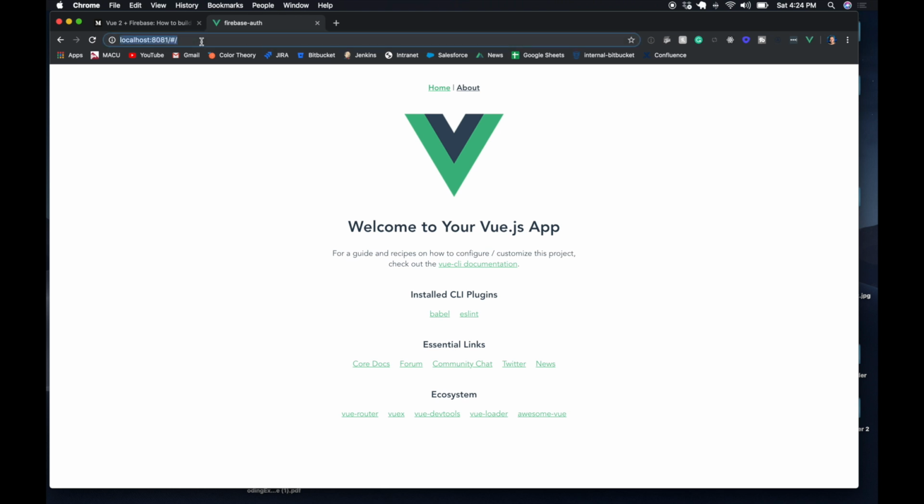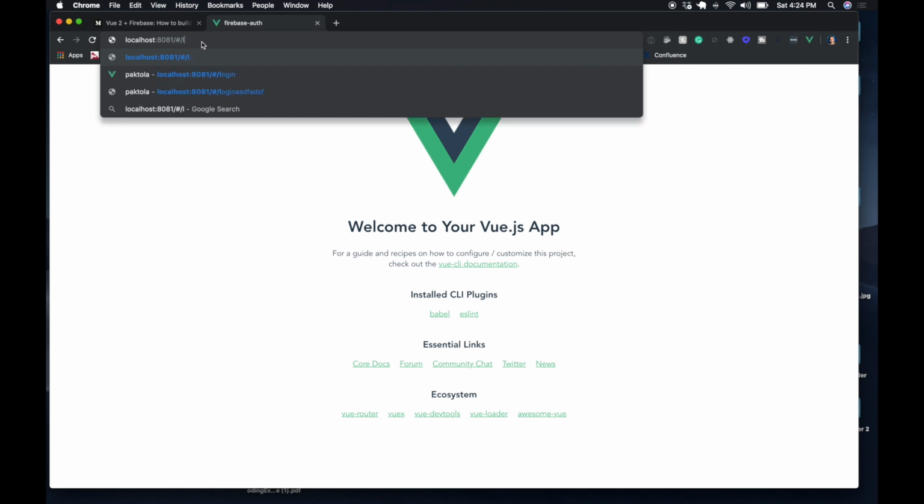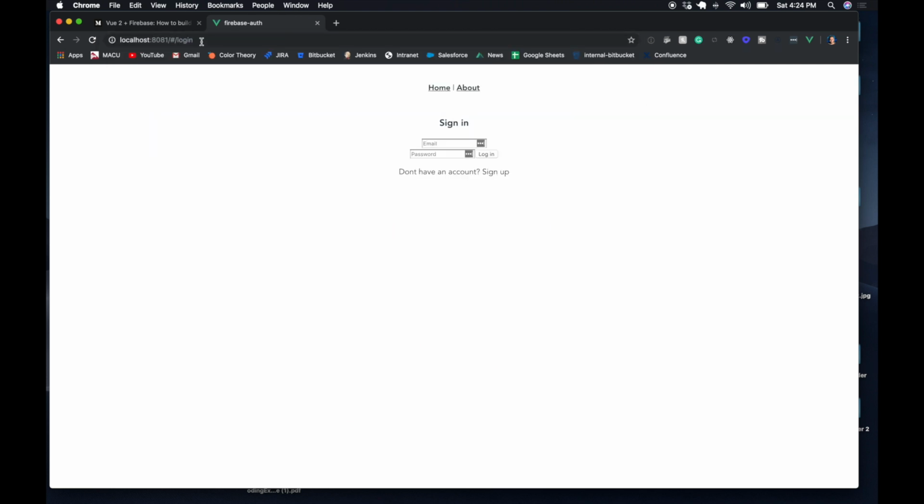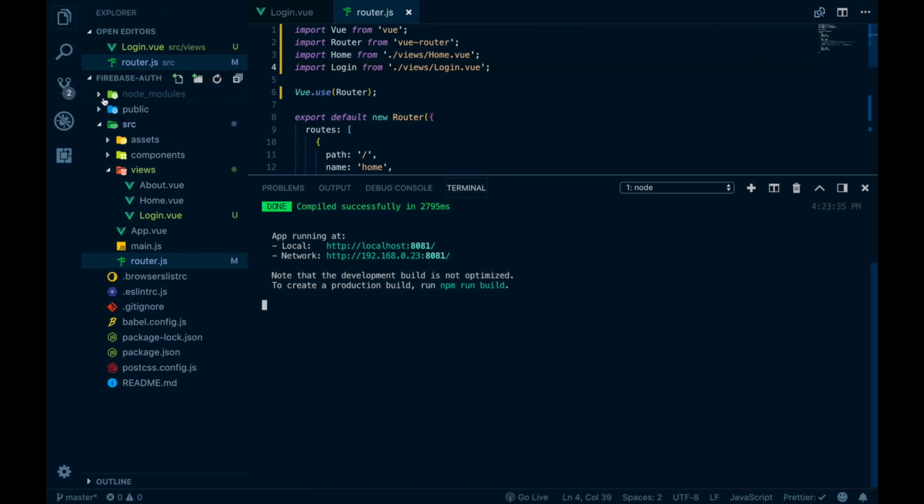Okay, so this is our home route, and then if we go to login, boom, there it is. You can see our login components showing correctly. Now, to avoid confusion right here with the routing, the home and about, let's just replace this with the Vue logo.